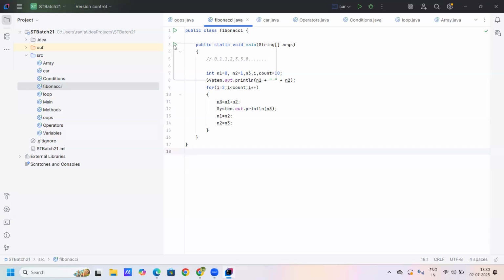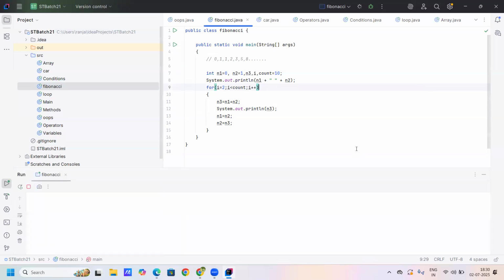Okay, so we'll run this one and see. Saving it. Okay, we got this output: 0, 1, 1, 2, 3, 5, 8, 13, 21. So this way we will get the output.